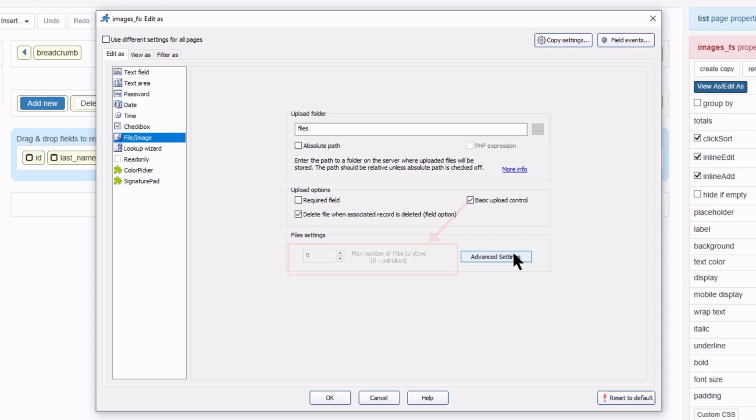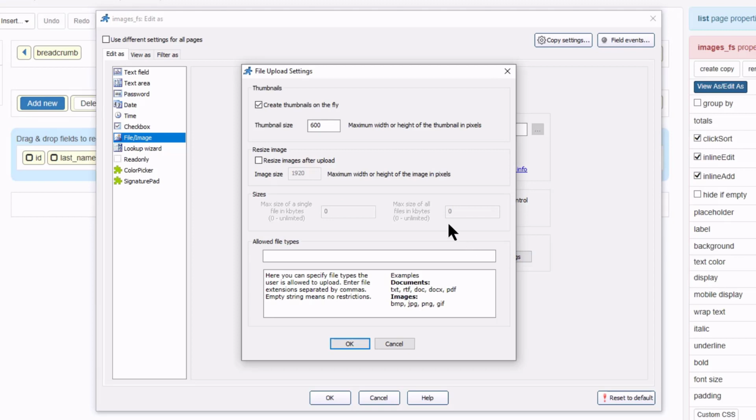Now click on Advanced Settings. Tick Create Thumbnails on the fly if you would like the software to create thumbnails from the image. Thumbnails are being stored in the same upload folder. Set the thumbnail size according to your needs. You also have the option to resize the image after upload, but I will leave it unchecked to keep the image at the original size.